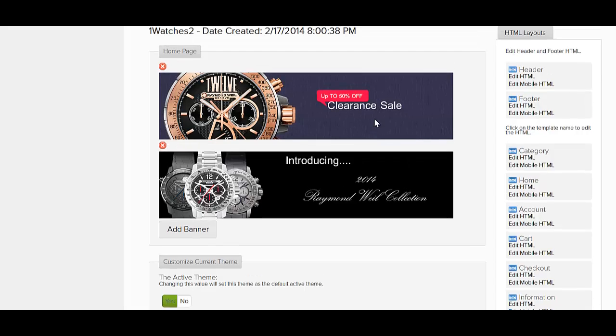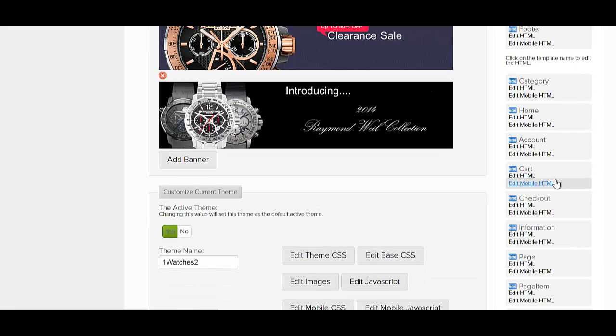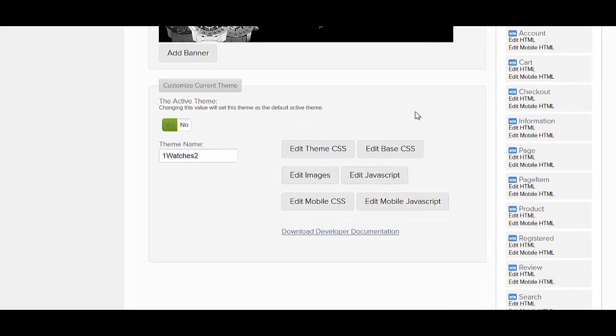The other thing that's cool within this area is the smart banners, which you've gone over in another tutorial, the intelligence tutorials. We also have the HTML layouts item here on the side, and these are the default HTML pages for every page within your site. We also have the theme CSS and the base CSS. These are just the two different CSS files that are included within your store automatically. We also have the image library, JavaScript, mobile CSS, and also mobile JavaScript.